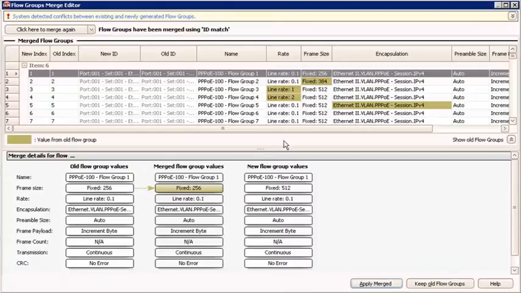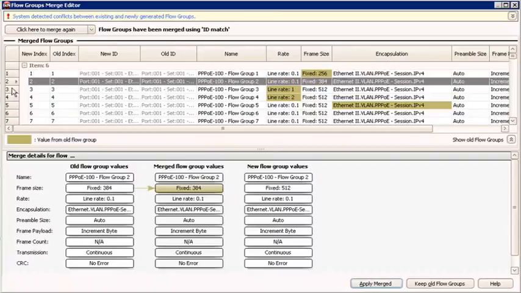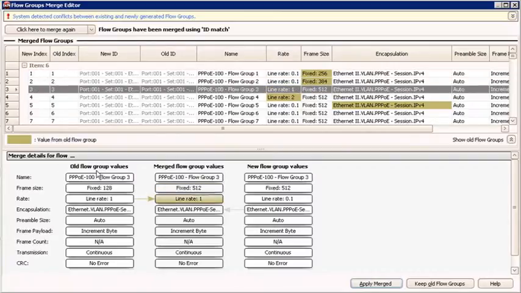And the merge flow group values, which is probably typically what most people are going to want to do, because they want to take the global changes they just made, meaning 512 frame size, as well as keep the existing modifications they've already done to the flow groups. So in this window, you can click on each of the items and you can see the differences here in the old flow group, merged, and new flow group values. And it's basically just a way to show you the differences and then ask you what you want to do.